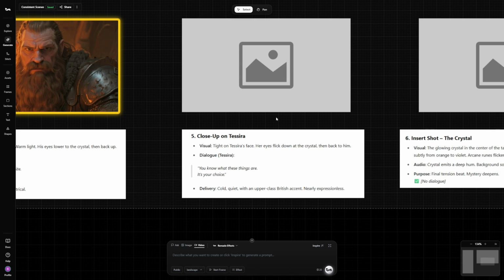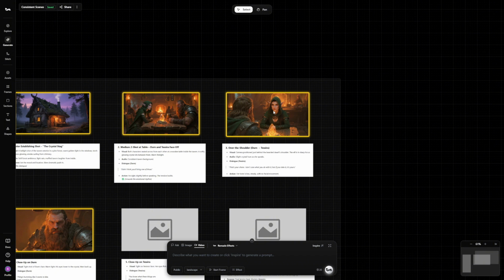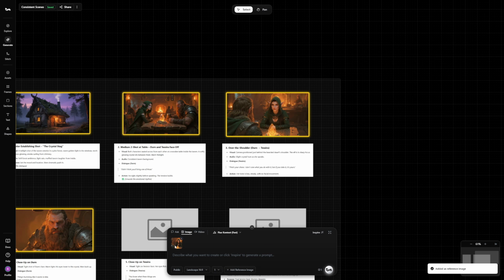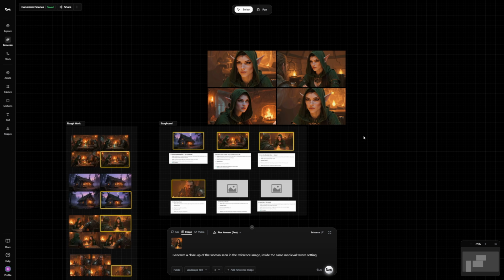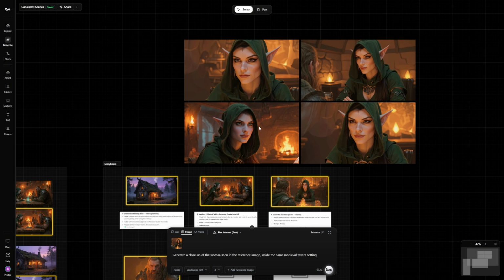Okay, so now for scene 5, which is a close-up on the elf woman. So what I'll actually do is I'll use this image as a reference, because you can see her face is more visible here than it is in this one, for example. So again, click, reference, add as reference. You can see it's been added here. And I'll say something like, generate a close-up of the woman seen in the reference image inside the same medieval tavern setting. And I'll choose 4 again. So let's see how this does. Okay, so these have turned out great. I think this one's my favorite, so I'll favorite and then I'll clean up again.